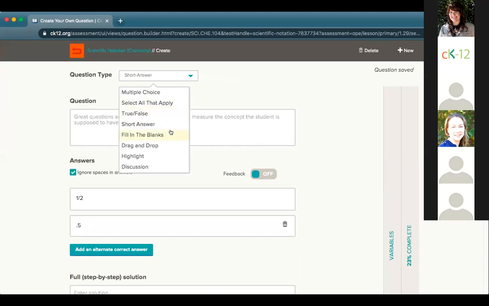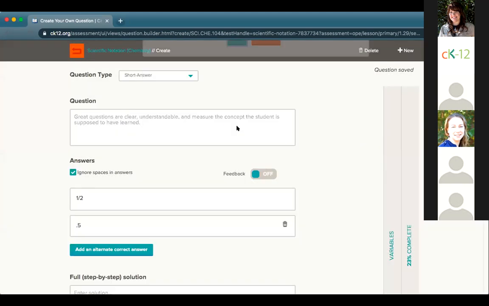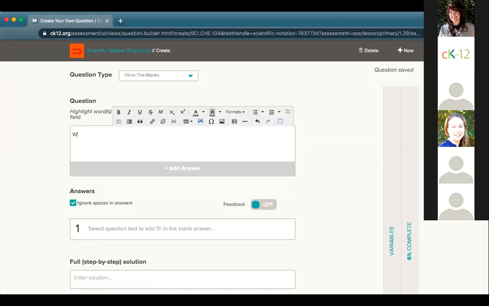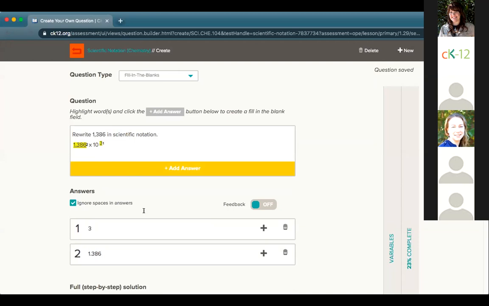I'm gonna create a, let's say, fill in the blank question. So I want this to, let's say, rewrite 1,386 in scientific notation. And when I do that, I would say 1.386 times 10 to the power of 3. And I might want to make that 3 a power, and I want to add that as one of my answer pieces, and I want to add this first part as one of my answer pieces. And those are the 2 parts that the kids are going to fill in when they complete this particular question.